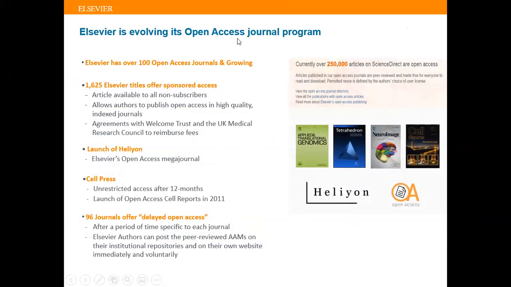Elsevier is evolving its open access journal program. We have over 100 open access journals, and the number is growing. 1,625 Elsevier journal titles offer sponsor access. And Elsevier has launched an open access mega journal, which is Heliyon. One of our journals, Cell Press, has unrestricted access. That means open access after 12 months of being published.